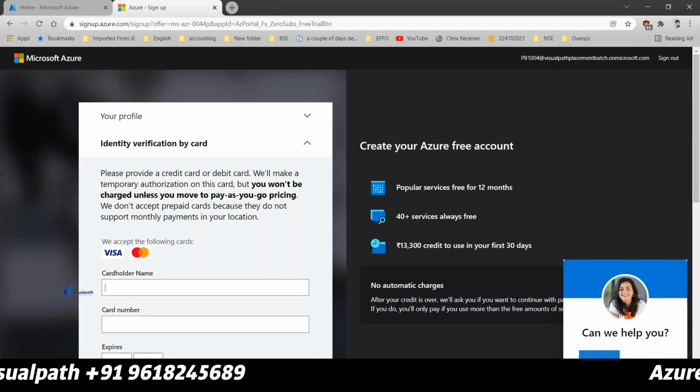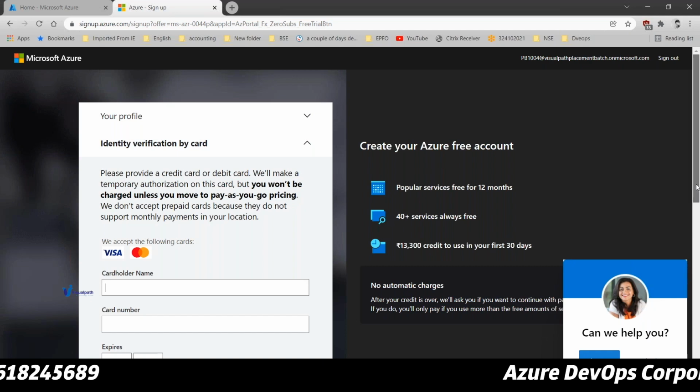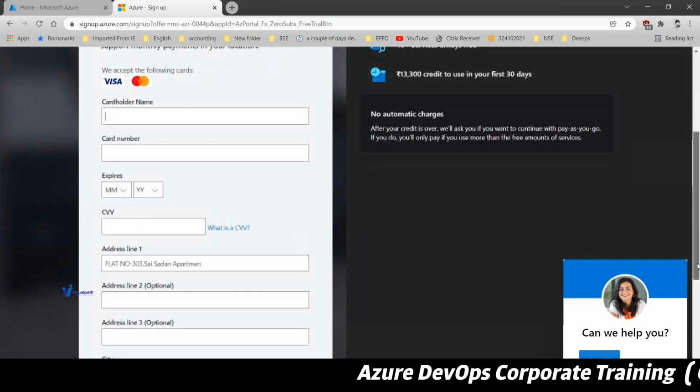Yep. You can stop the screen share and enter the details and then share the screen.